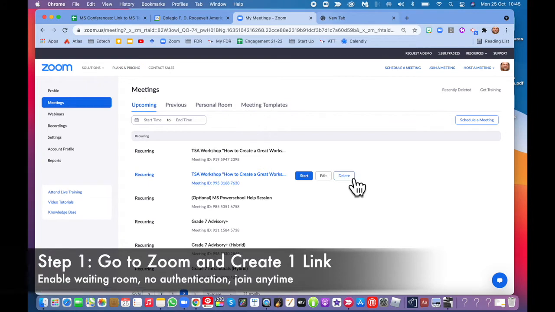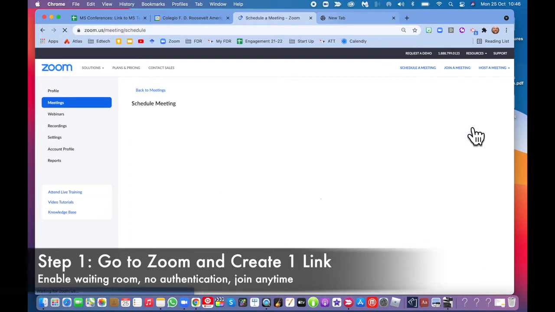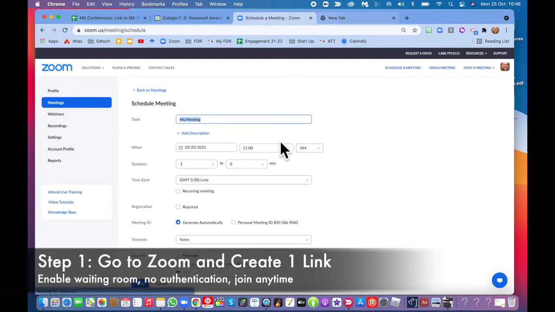You'll sign in and go to the tab that says meetings, and here's where you're going to schedule a meeting. Now I'm going to call this meeting a student parent teacher conference. Let me just put my name, Johnston Design Aid.